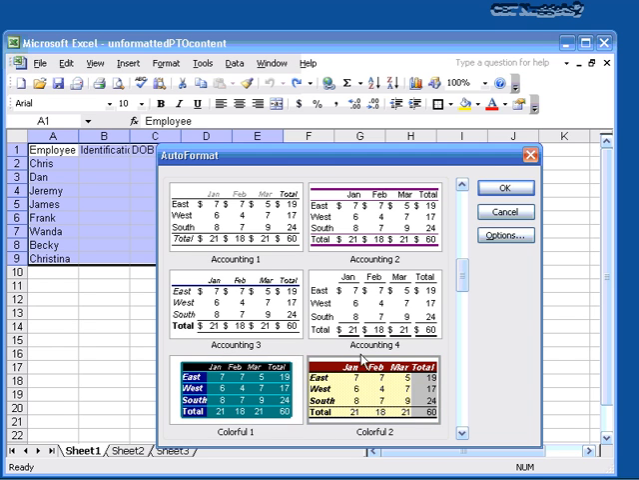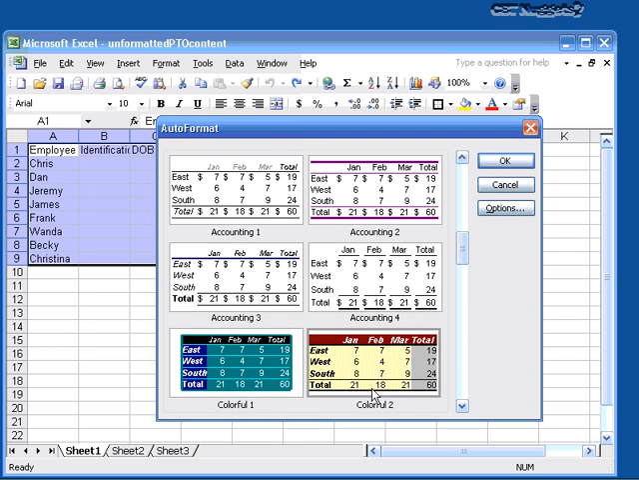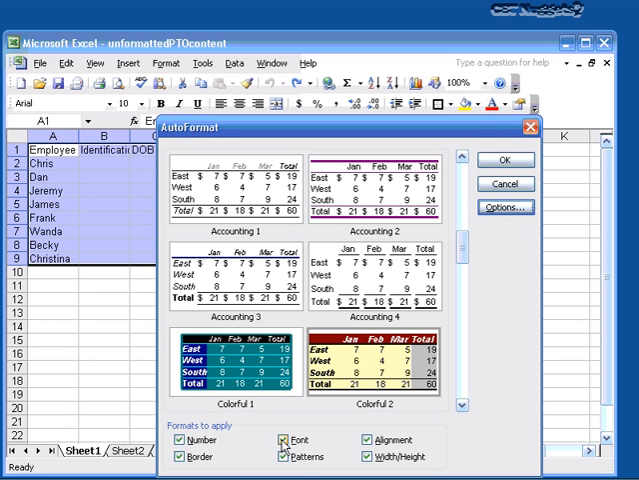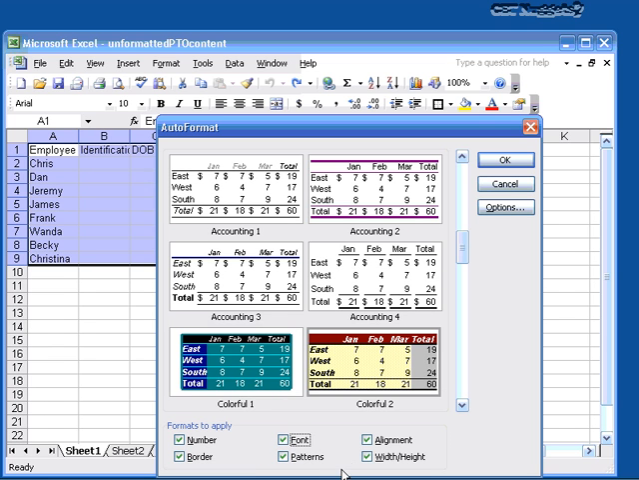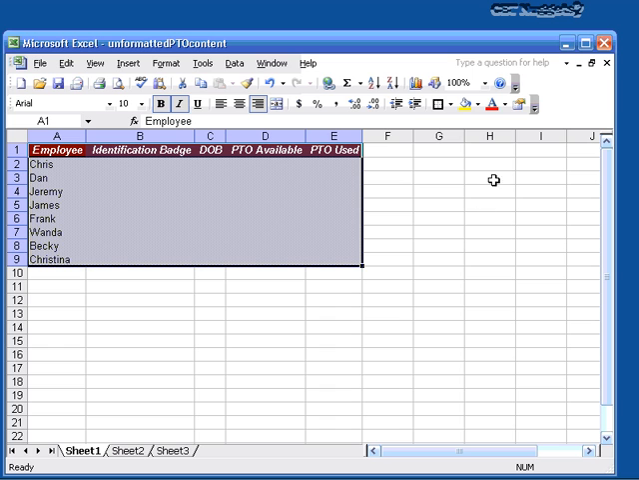Now, if I do select, let's say, colorful 2, and I don't really want the font to change. I like the Times New Roman that I have, or whatever fonts I originally typed in. I can click Options and say, look, don't change the fonts. Go back to what it is, because right now it's just Times New Roman. But I do like the numbers, the borders, the alignment, and all the other patterns. Well, in this case, since it doesn't really matter, I'll go ahead and select everything. But you can see how you can have options here. So I click the OK button, and voila!